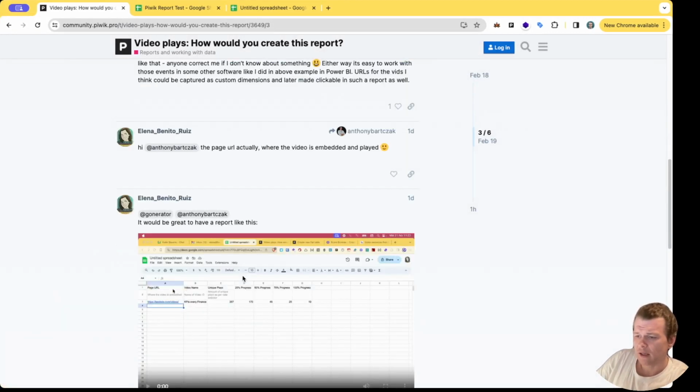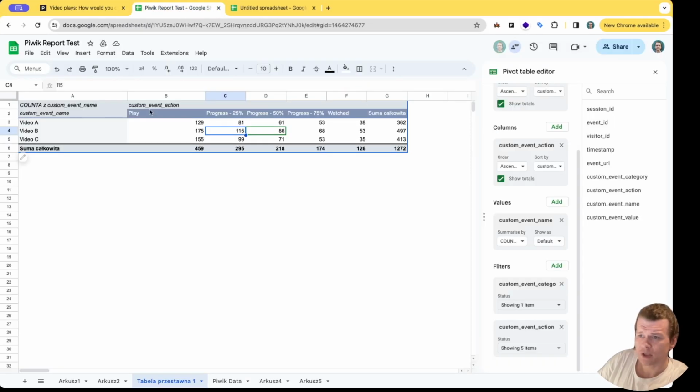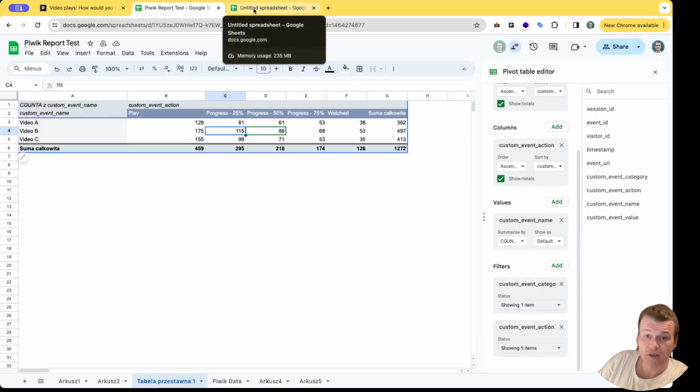So Elena followed up with a visualization that she did in Google Spreadsheets, and then it clicked for me that actually there is a good Piwik PRO integration for Google Spreadsheets, which allows you to achieve exactly this type of report. So let me show you how to do that real quick.